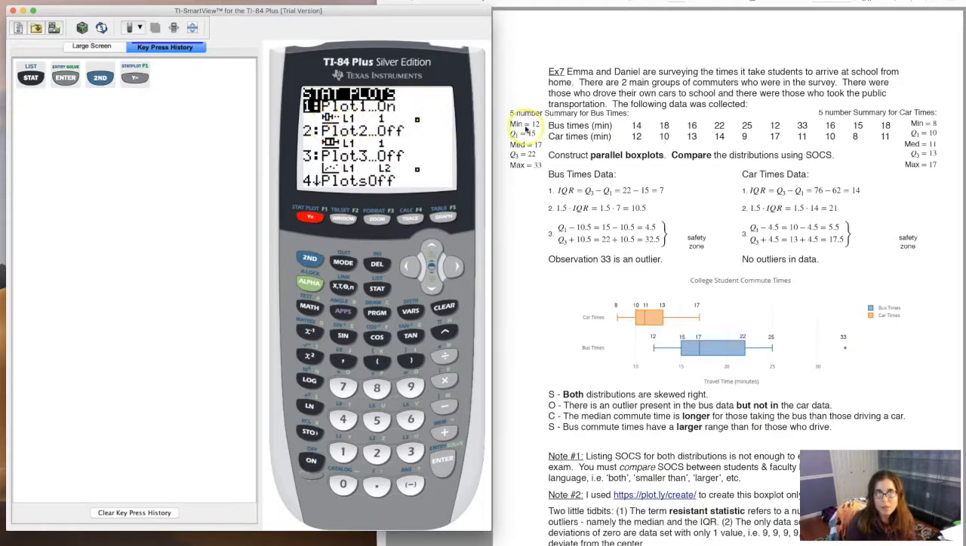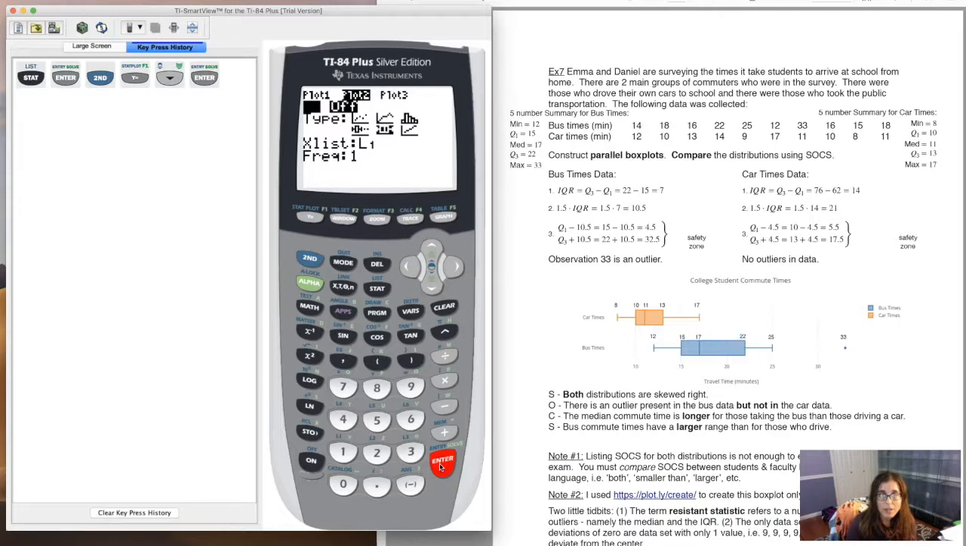It's got my data from L1, so I've got the bus times, that's good. What's not so hot right now is that I gotta get this plot turned on, and then I gotta put the L2 data in there. So I'm gonna scroll down to stat plot number two, and I'm gonna hit enter. And this is always a game of what's got the black background, that's what's live. So right now plot two is off, I wanna turn it on, so I will hit enter. And you'll see that plot two now has that on with the black background.